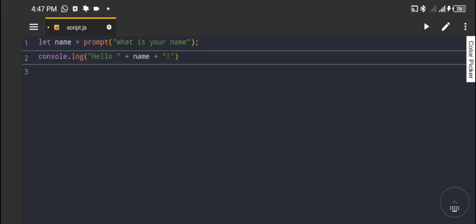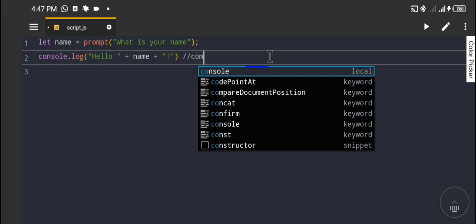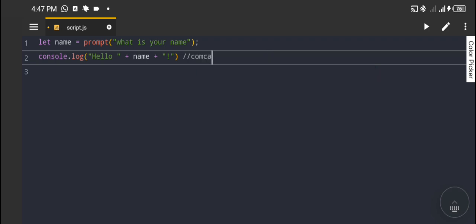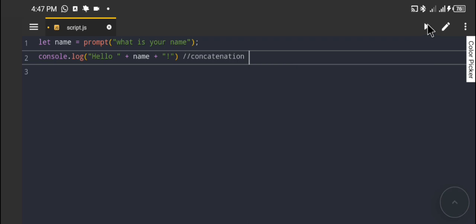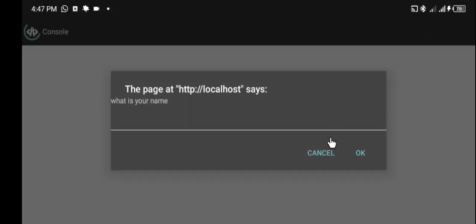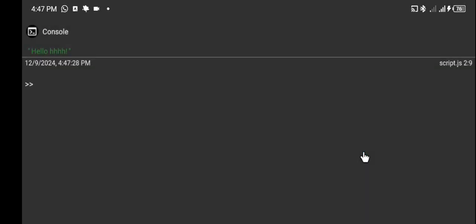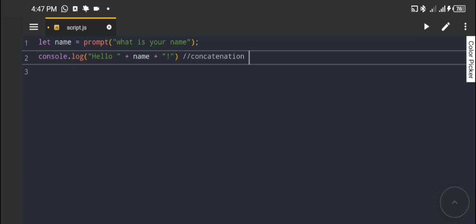But name does not have to be in quotes, because if it is in quotes, it will actually type the word name. But name is not in quotes because it is a variable. So adding values like this is what we call concatenation. And we also have something else called interpolation, which I actually very much prefer. Okay, let's enter a name, whatever, and can you see hello, and it even says whatever I entered there, and also the exclamation mark.